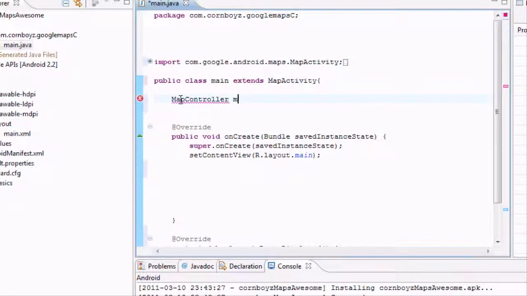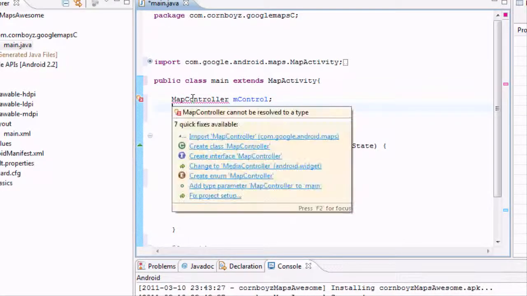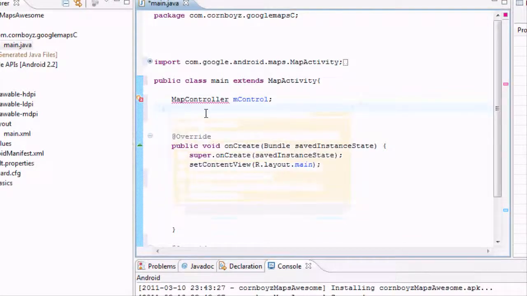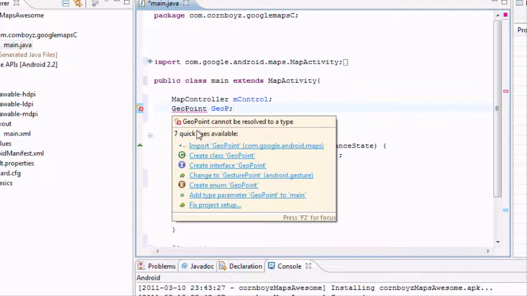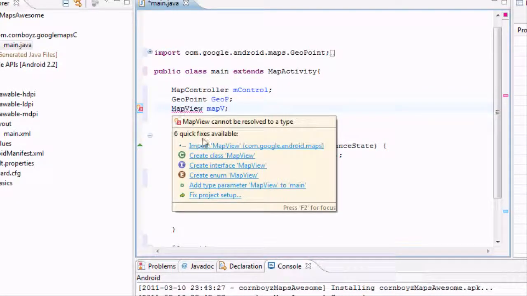One is a MapController. We're going to call it mcontrol. Not set up to anything. And got to import MapController. Next one is GeoPoint, and we're just going to call this one GOP. And then the last one is going to be a MapView. This is just the view that we set up in the XML. We're just going to call this mapV. Again, you have to import that.